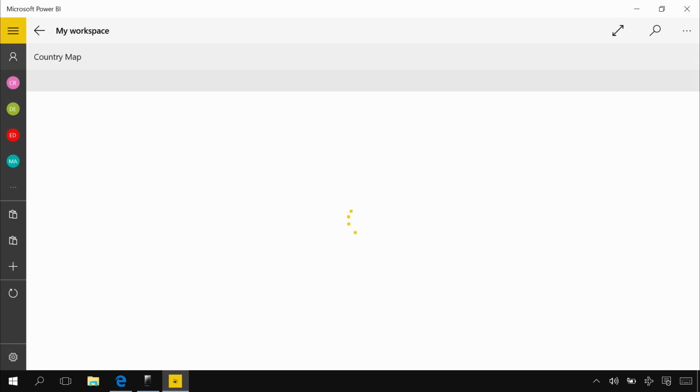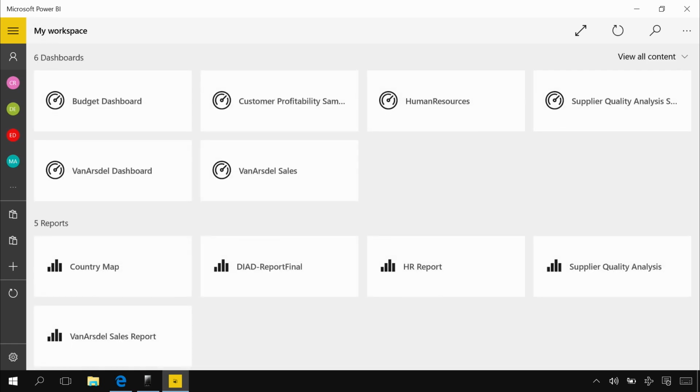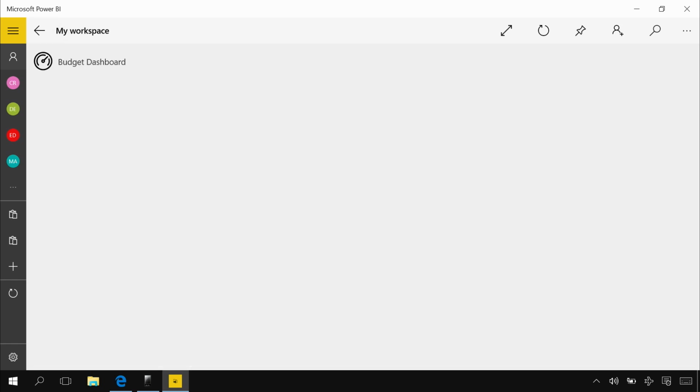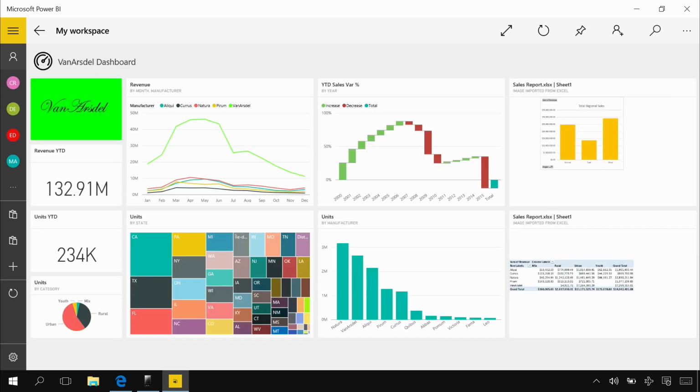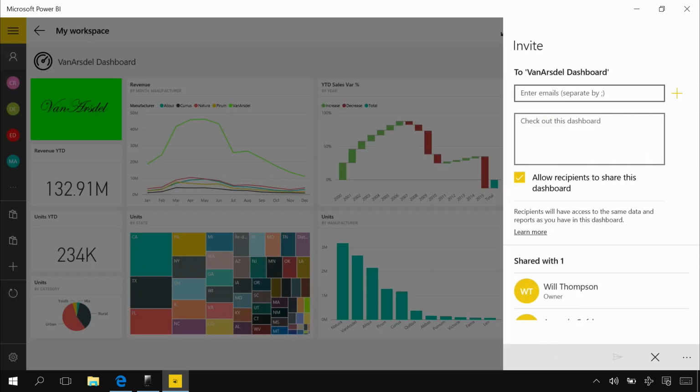I can do the same thing from within one of these dashboards as well. If I open up one of these tiles, I've got an option to invite people from up on the top right-hand corner as well.